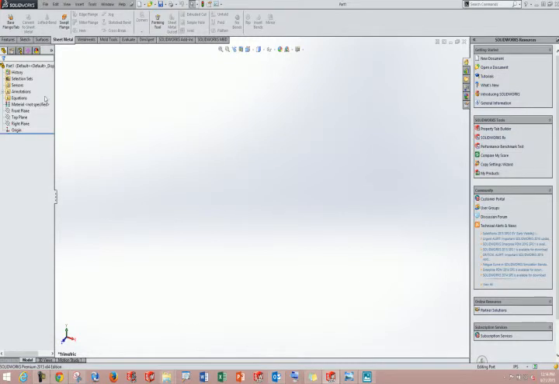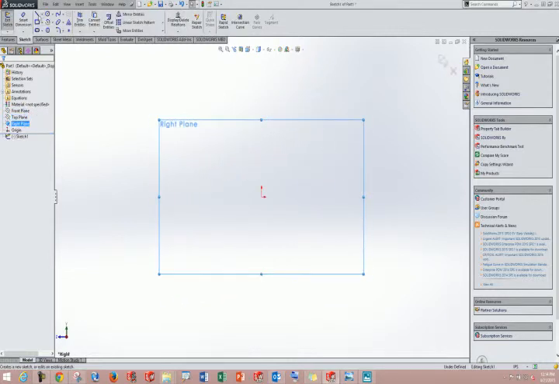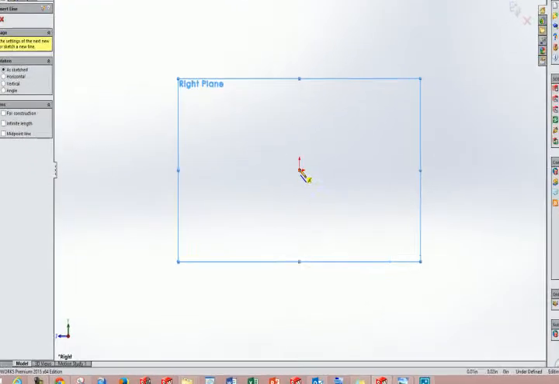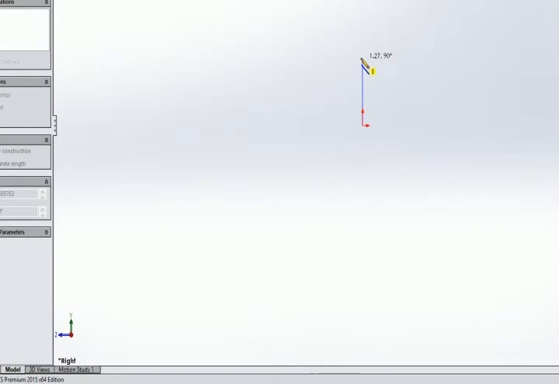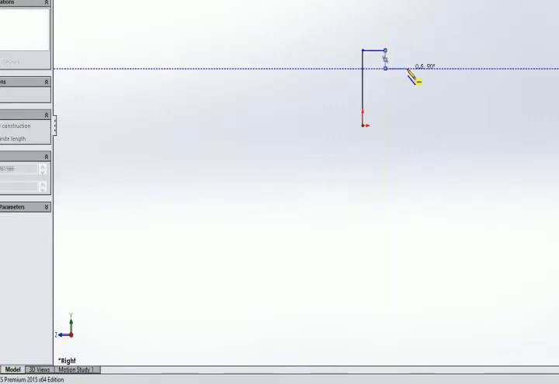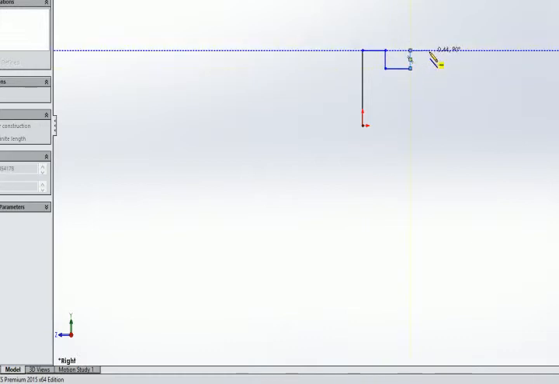Now, when I look at this part, I know that I want to create this as a revolved part because it's round, all the features are the same all the way around. So I'm just going to go to the right plane and let's start a sketch. Now when we create a revolved feature in SolidWorks, we need to create a half section of that piece. So I'm going to first create a sketch that looks like what I'm trying to get to.